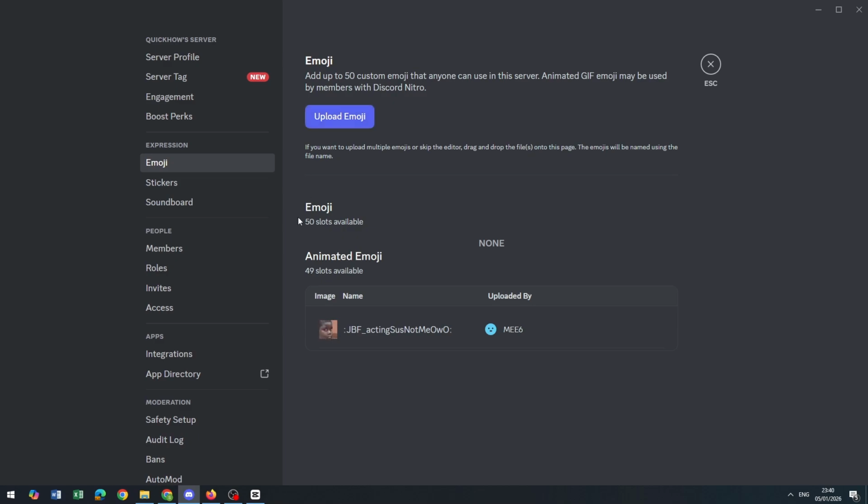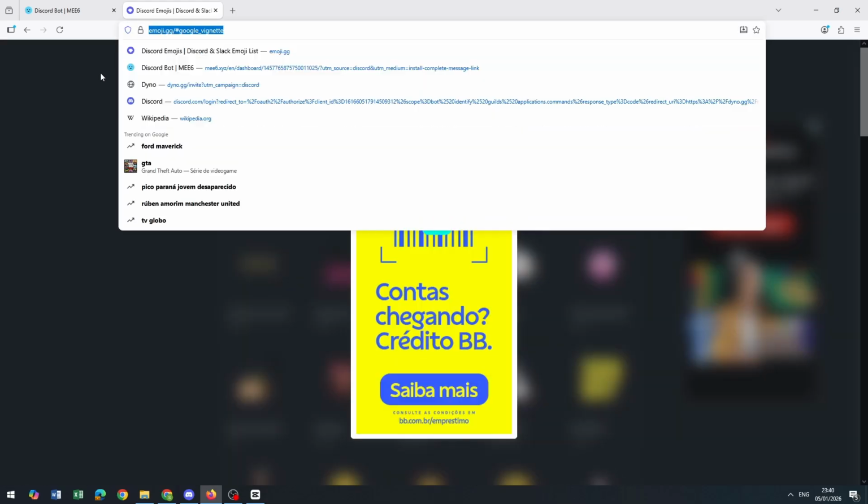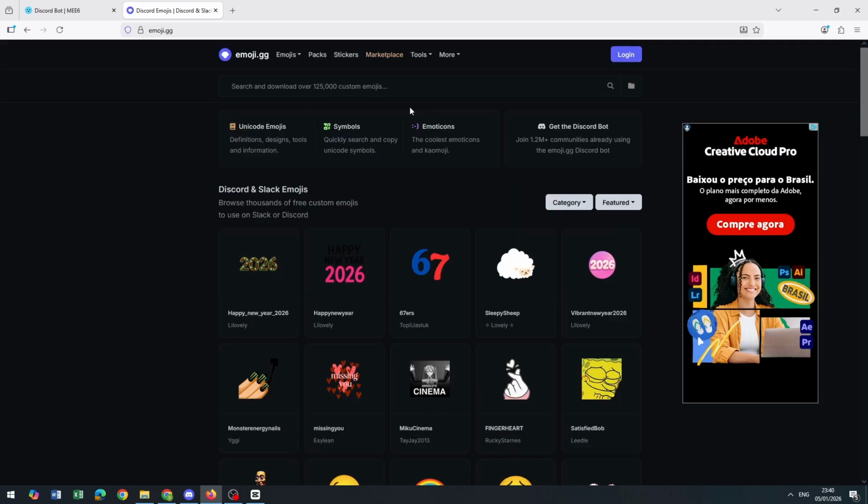Here's a tip. If you want ready-made emojis without having to create them yourself, visit the website emoji.gg. There you can find many different types of emojis already made. Just download the one you like and upload it to Discord.